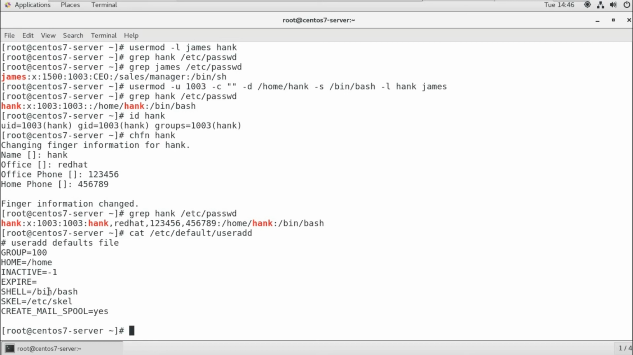And next is the default shell. Here you can simply edit /bin/bash or /bin/sh, whatever shell you want to assign, you can change here. And the profile files are copied from /etc/skel, and CREATE_MAIL_SPOOL=yes. If you mention no here, the mail account for that particular user will not be created. So these are the default values. That's the reason whenever we execute the useradd command, it will execute these default parameters for that particular user. So that's the reason we are finding default values here.